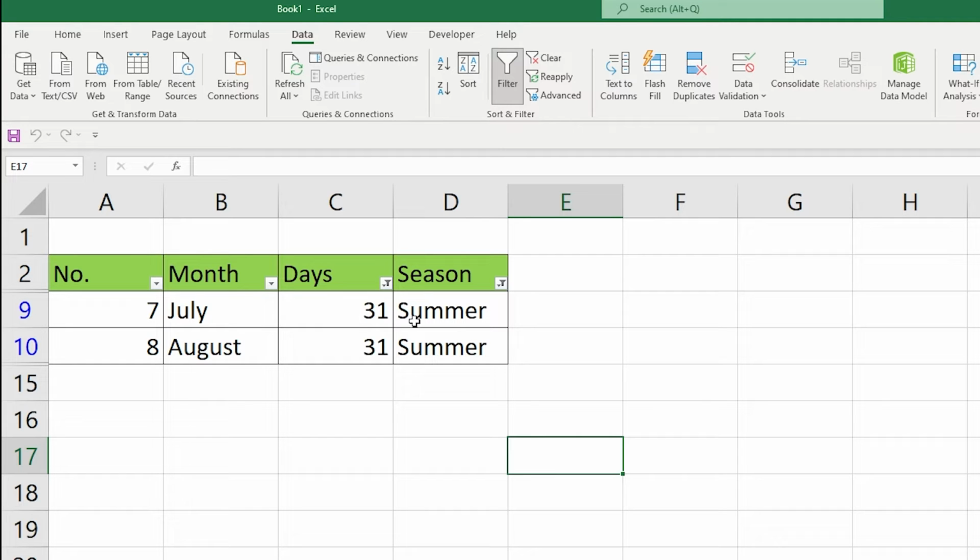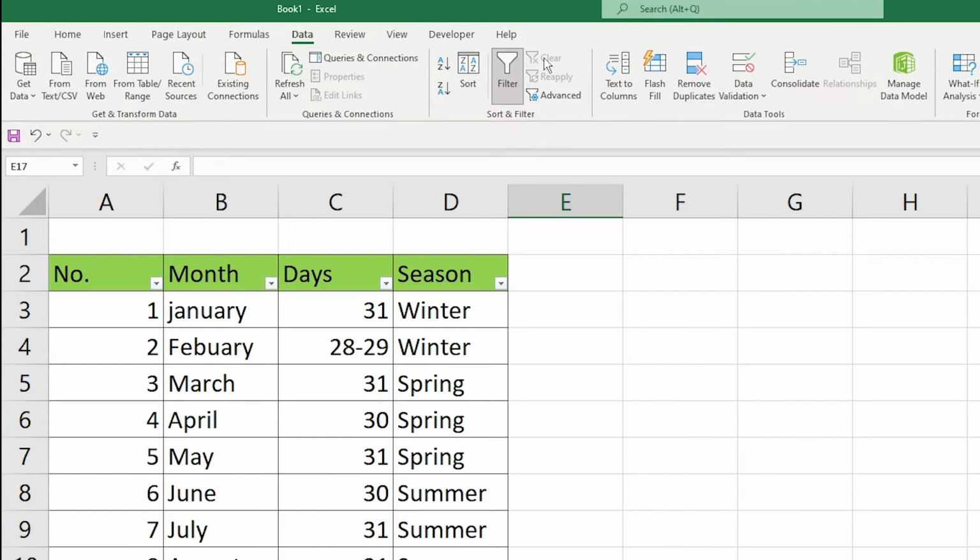And as usual, there's more than one way to do that. The first way is to use one click to clear the filter from all columns in the table at once. Go to Data tab, Section Sort and Filter, and find and click on Clear. All filters from the table will be cleared in one click and all data will be visible again.